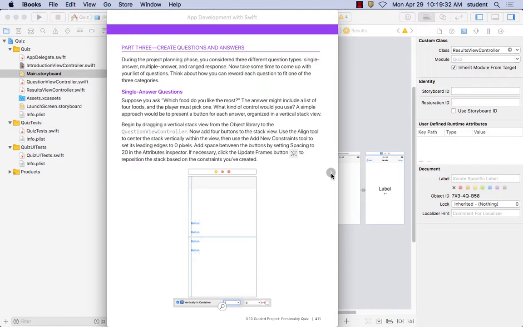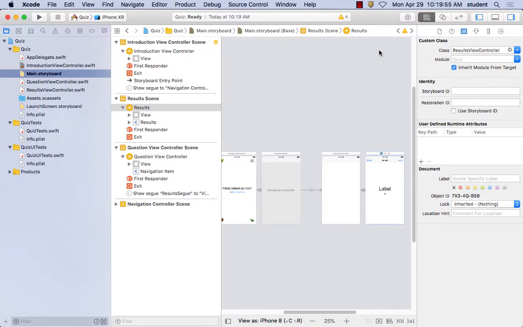So the first thing they want you to do is, if you think about it, you're actually putting a group on the screen first. Then you're going to put the labels inside of that. Okay, so again, begin by adding a vertical stack first. Then add 4 buttons to the stack, not labels, buttons, and use the Align tool.